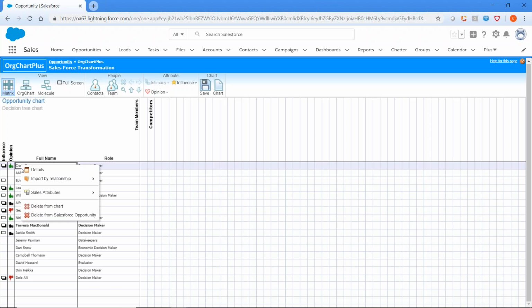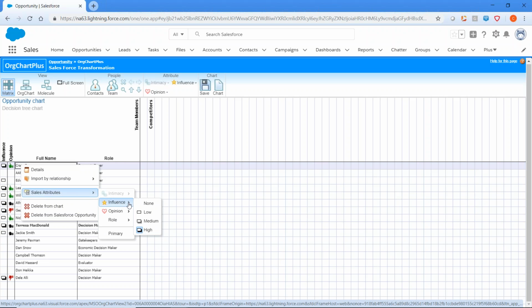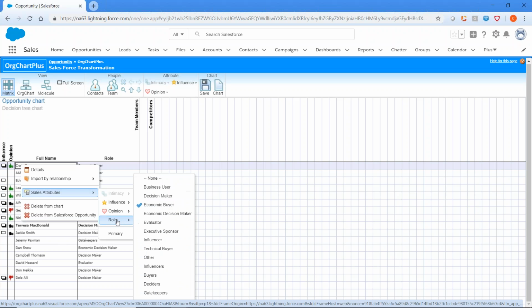You can either right-click on the individual and go down to Sales Attributes. And here we've got Influence, which is how influential this person is within their own organization. And we've got None, Low, Medium, and High. And then we've got Opinion, which is what is their opinion of us as an organization. And again, you've got Low, Medium, and High. And then what you can also do in this section is change the role if you thought that was necessary.